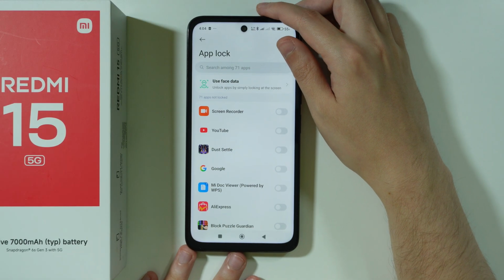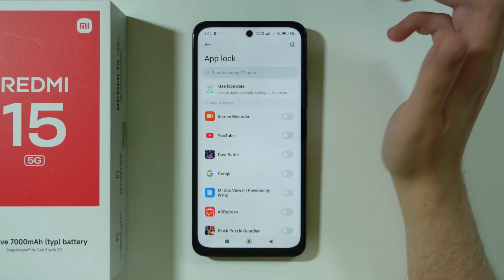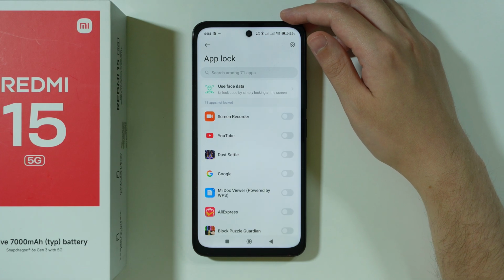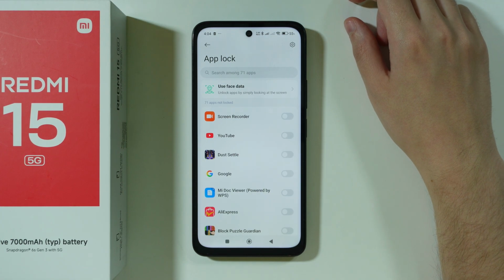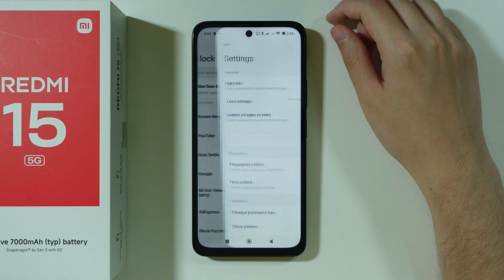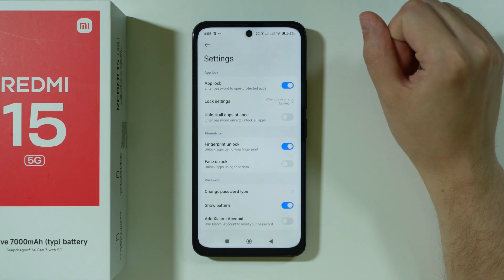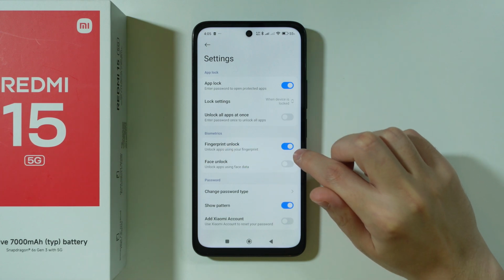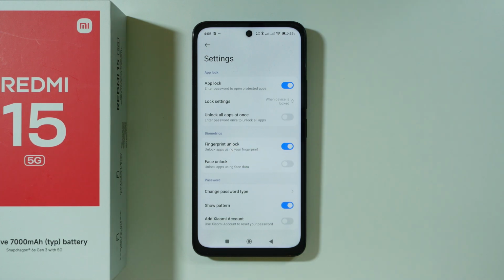And there we go. Now in case you want to re-enable it in the setting, for example, you already have the app lock set up, but you don't have the fingerprint enabled, then we can go into the top right corner and tap on the setting icon in the top right corner over here, and you should be able to find biometrics where we have fingerprint unlock. So of course we want to tap over here in order to turn it on.